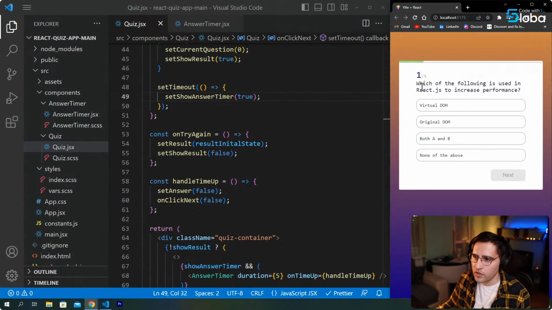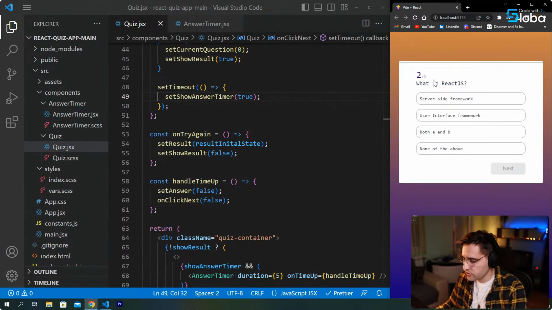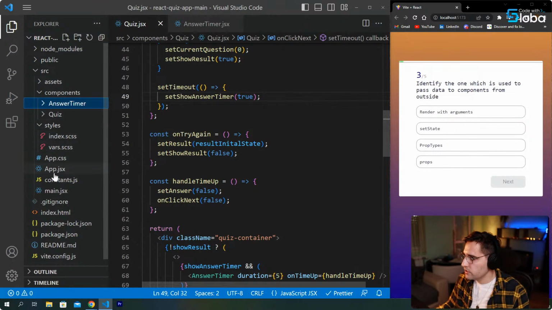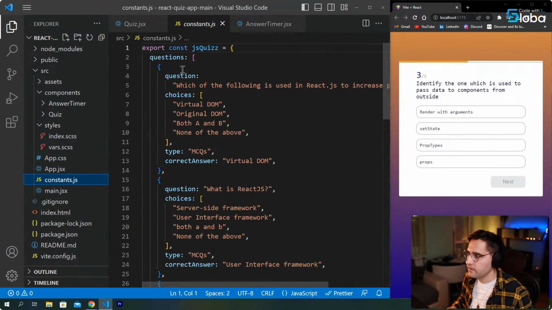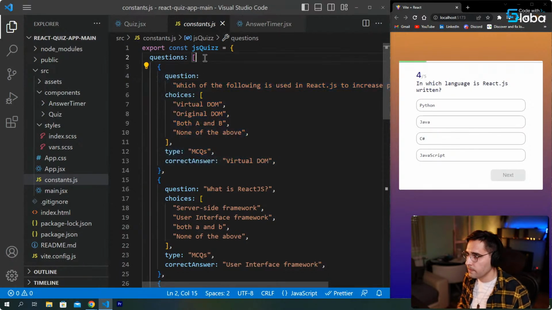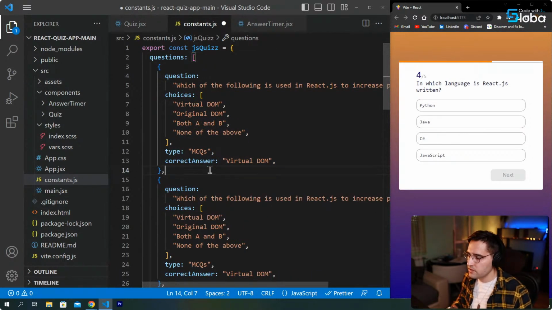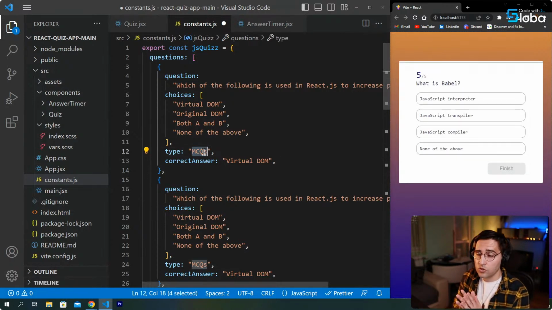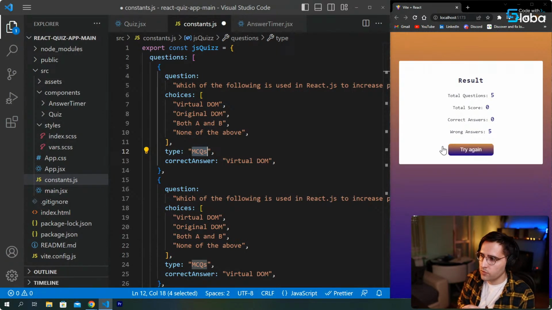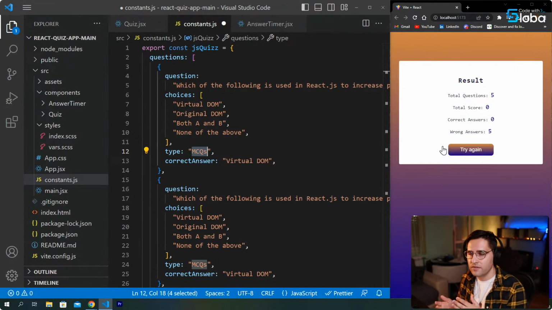So let's say that we want to add a different type of questions. What we can do is add one more question. If we go here to constants and copy this first question, because we need that same structure. We have multiple choice questions, but we want to add an input. For some questions, it's not enough to answer using the choices, so we can add questions using the input itself, where we can input different values.